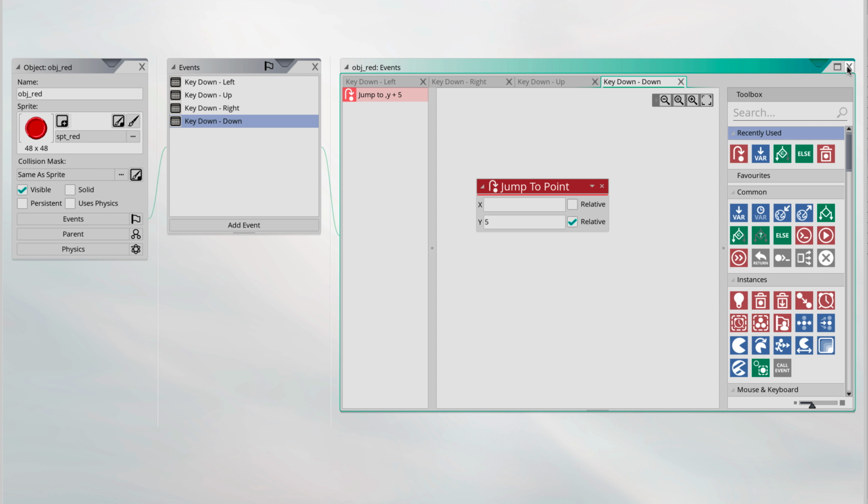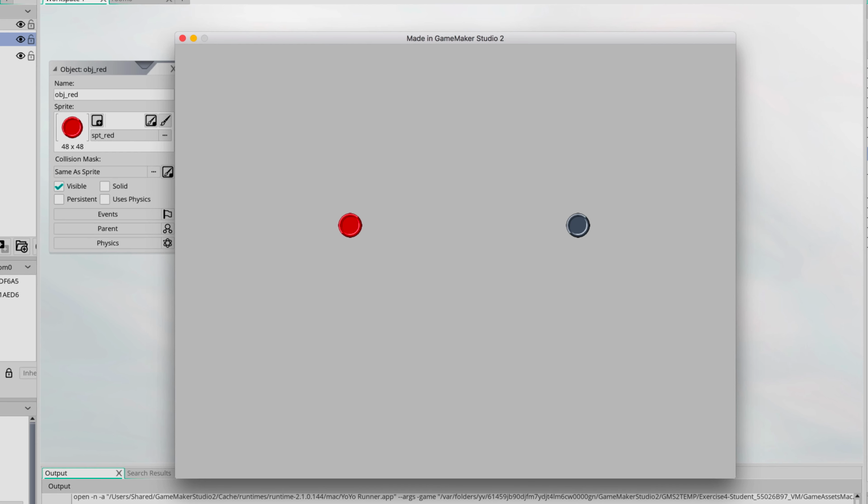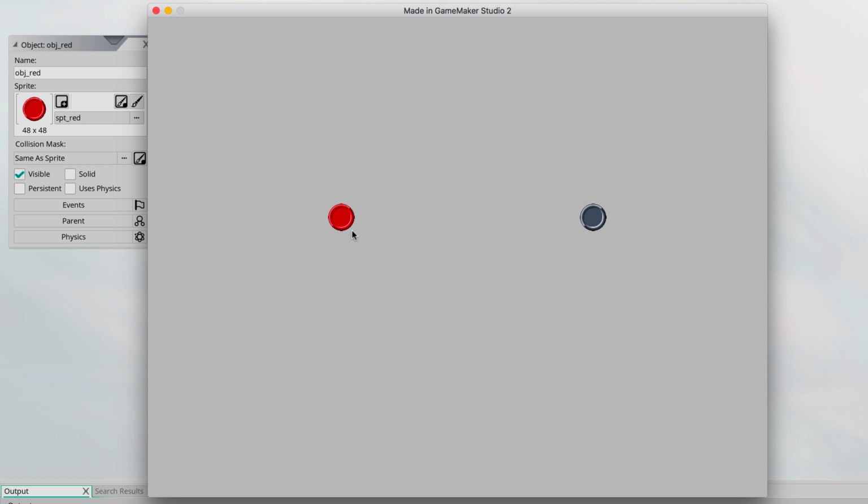Now I'm going to close that, and I'm going to run the game. And now if I press the arrow keys, the red player should move around.